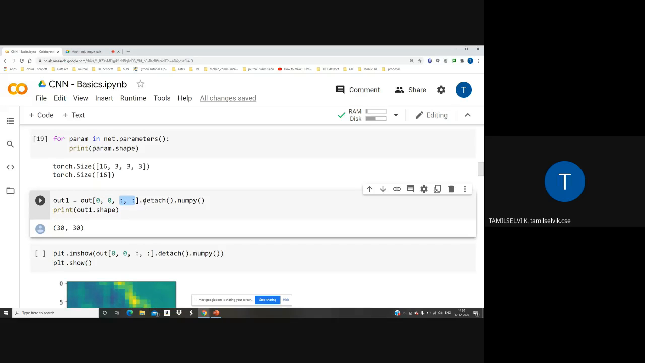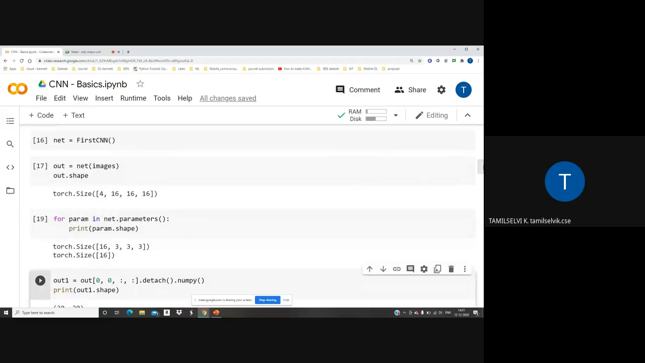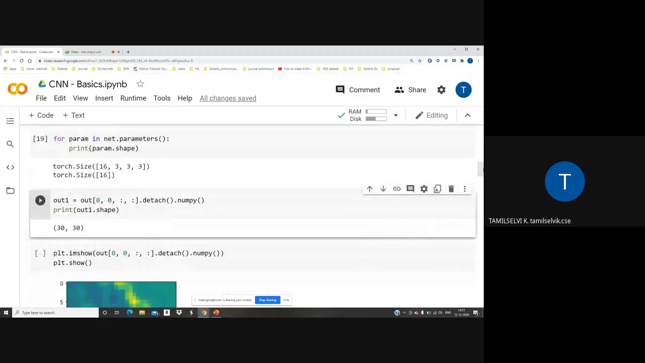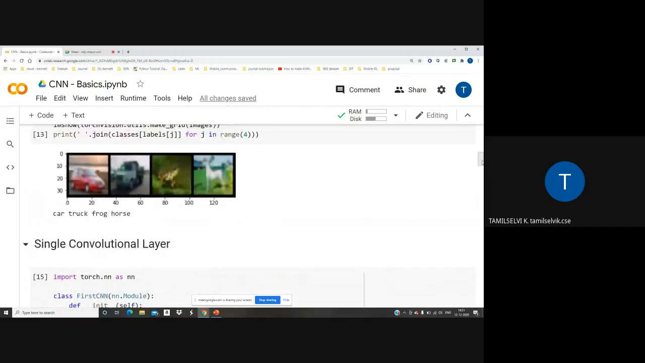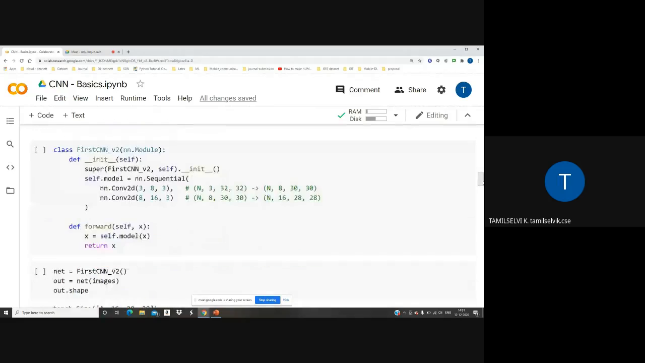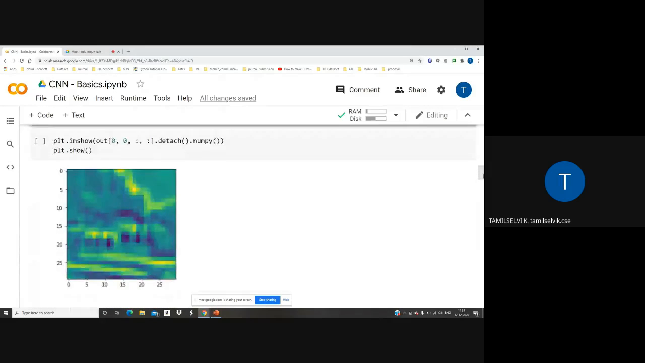Okay, so detach from this. Detach means you have to take it out of it. As I have already told, it has to be converted into numpy. Now its shape is 30. Now it is converted into numpy, which means that the original image is 32 cross 32. Now it is being changed and converted to 30. Then I have detached these things.